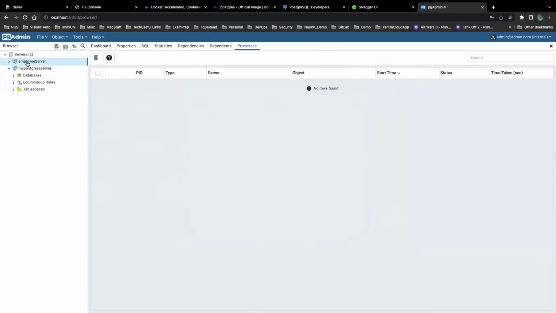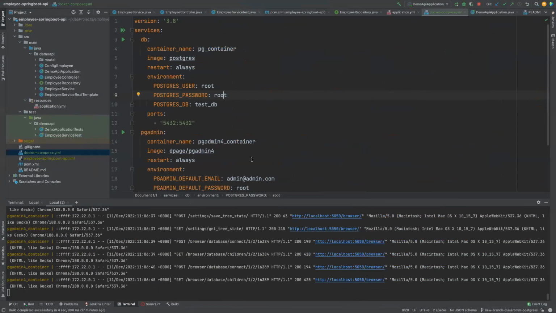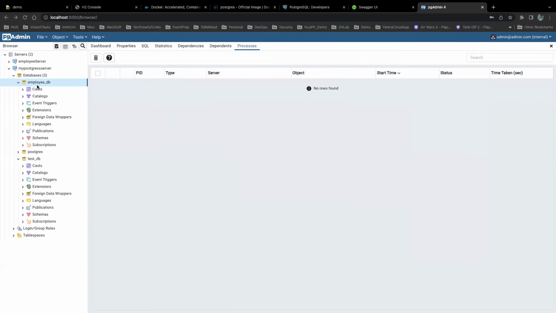Ignore this one. ये मैंने पहले से कुछ, I did something, that's the reason it's coming here. But I have just created this server, which is this one, Postgres server. Okay. Inside this, I have a database. I have employee database. I have Postgres, and I have TestDB. Why is this coming? This is coming because I have already added this employee DB before. I've already added this earlier, and that's the reason it is actually showing up here. So I have employee DB added.